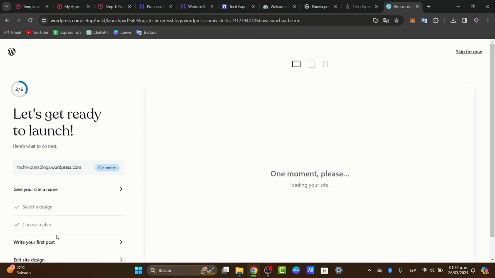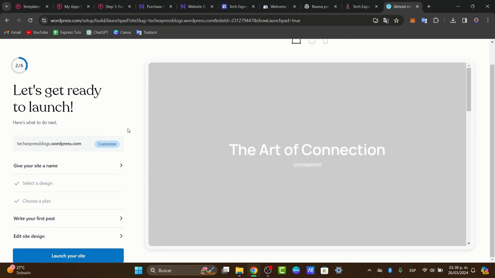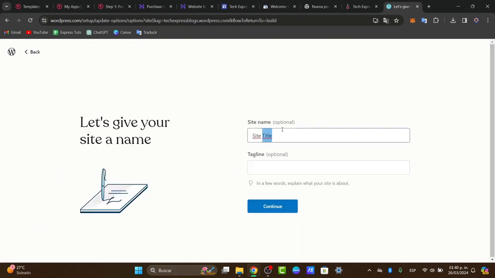This is the part where you wanted to create the portfolio pages and add some content. The portfolio page displayed into the work is going to be appearing later on, but you can see that here we have the "Let's get ready to get launched." So here I have to give my site a name. So I click on it, and here I'm going to type TextPress blocks. My tagline is going to be a few words of what my site is about.